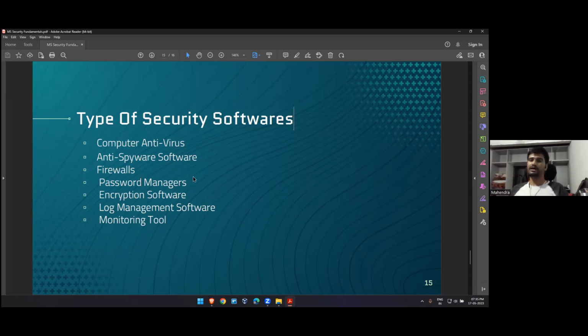Password managers. What a password manager does is encrypt your password with AES 256 or whatever security it is using. So nobody can crack it, or even if somebody tries to crack it, it will take a lot of time. As much as I have heard, AES 256 bit encryption takes around 8 days to decrypt.